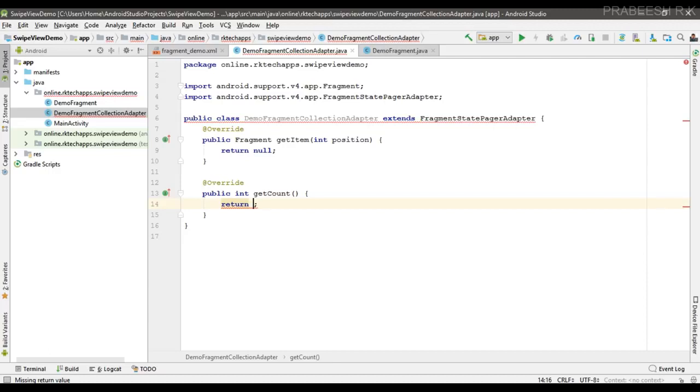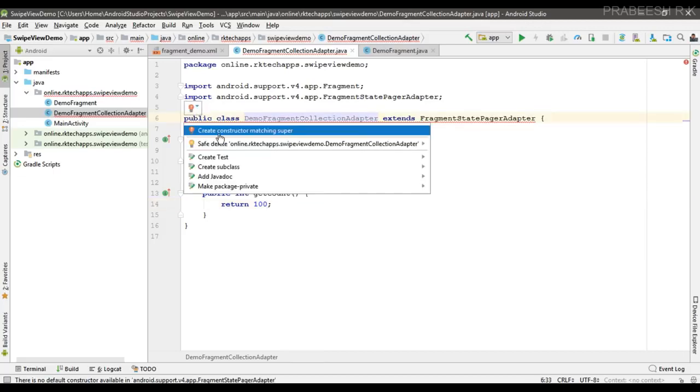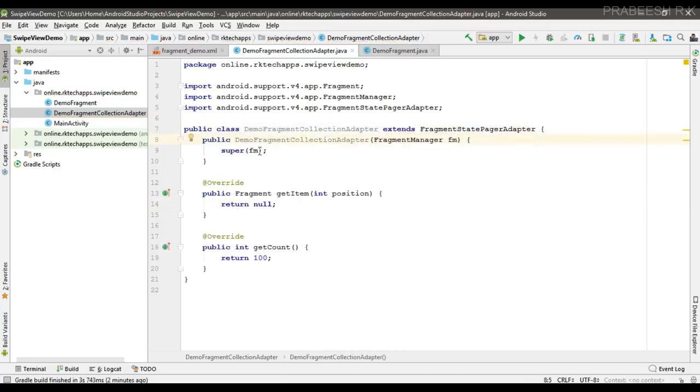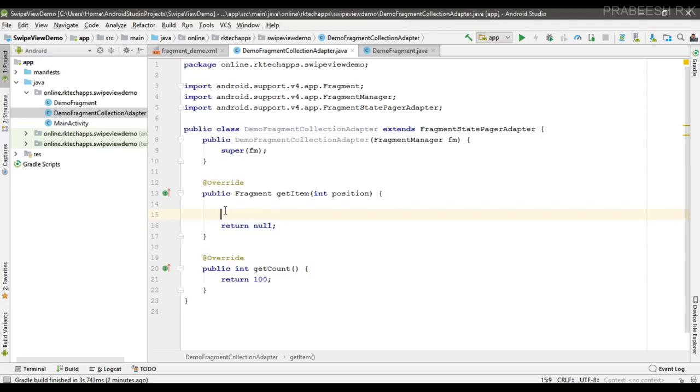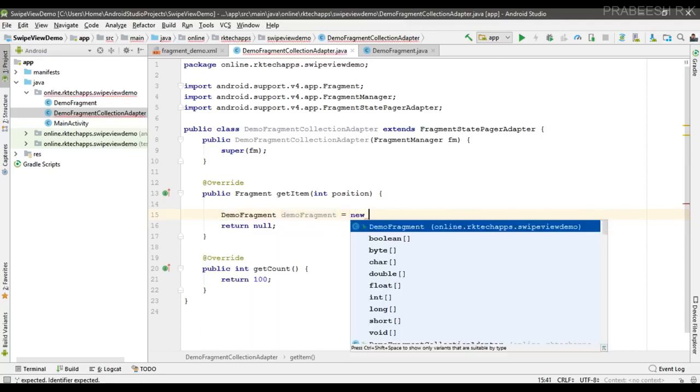Suppose here we have 100 pages to display. So I pass the count as 100. Here we have an error because this needs a constructor with a super keyword. Okay. From this method we have to return each fragment object. So here we have 100 fragment objects. I'm going to create an object of the demo fragment, new DemoFragment.